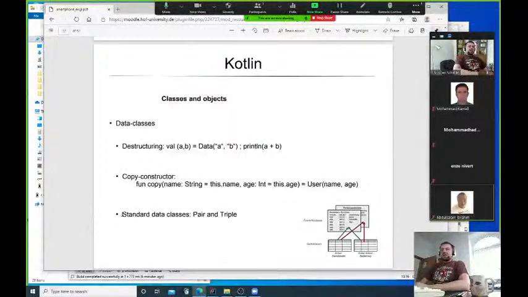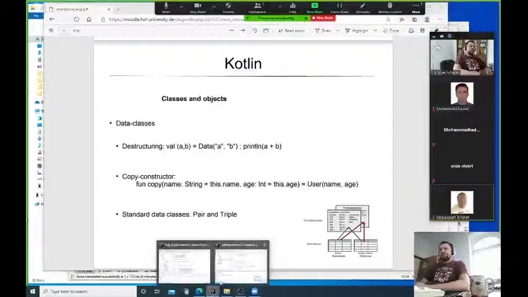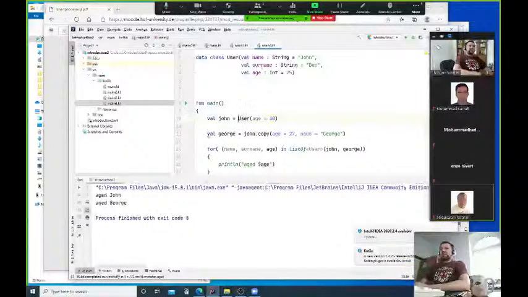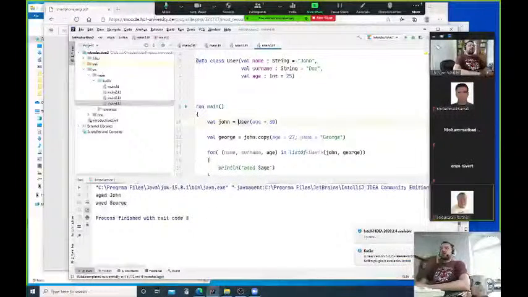In the standard library we have two typical standard classes which are actually data classes, and these are the classes Pair and Triple. You know them maybe from C++, they are there too. We have Pair and Triple as well, and they work similar to these data classes here. So we can simply create lots of pairs, especially in maps.